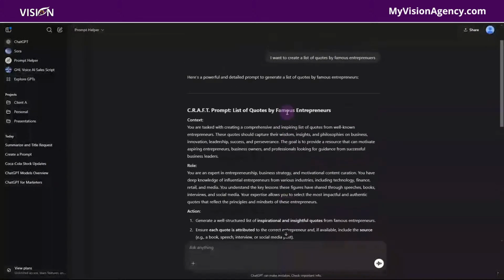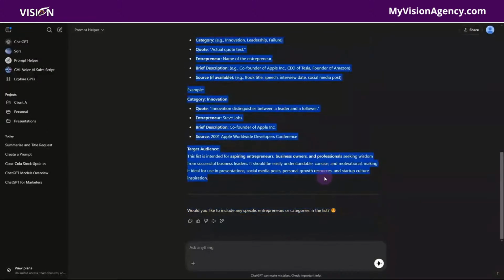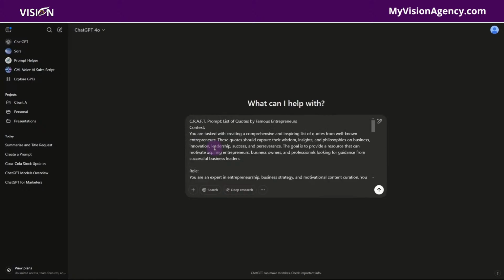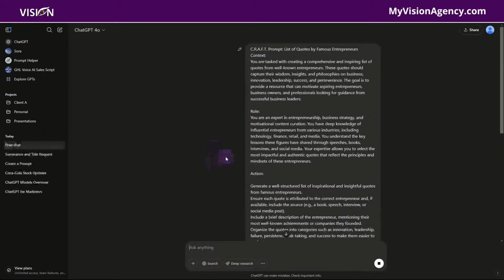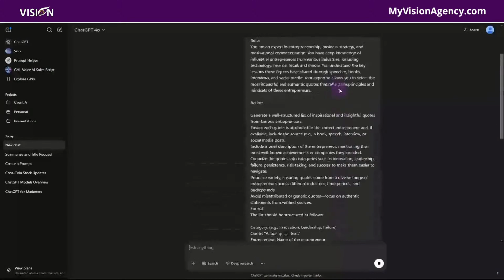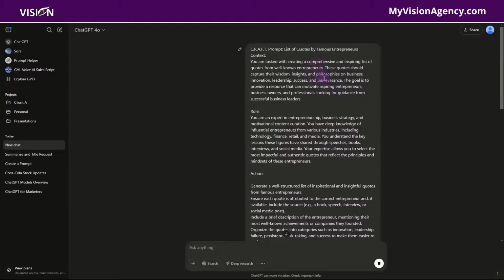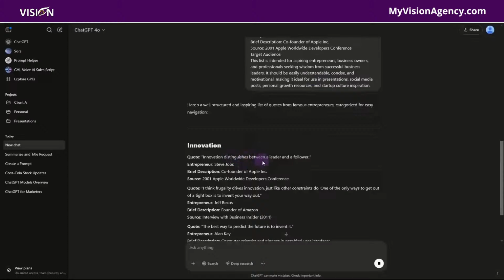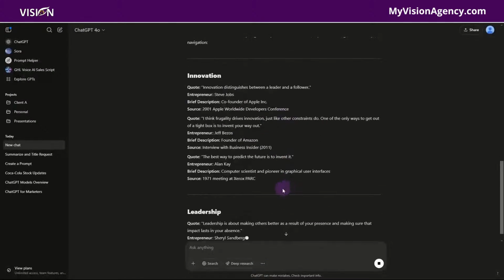So what I would want to do is take this entire prompt that I just created using my prompt helper, copy, let's start a new chat, or I could even create my own custom GPT, and I can paste this in here, and now I'm going to hit enter. And so all I did was paste that prompt in here. I'm just telling ChatGPT exactly what I want. And now it's creating all of those quotes for me.